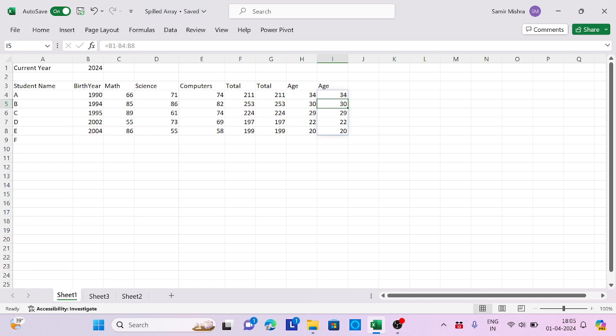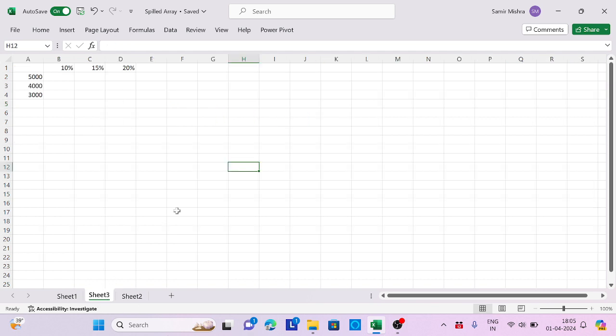Let's go to another example, which will be very helpful. Let's go to sheet number 3. Suppose some amounts are there, and there are 10%, 15%, and 20% rates. Suppose I want to calculate the 10%, the 15%, and the 20% for each amount, right?